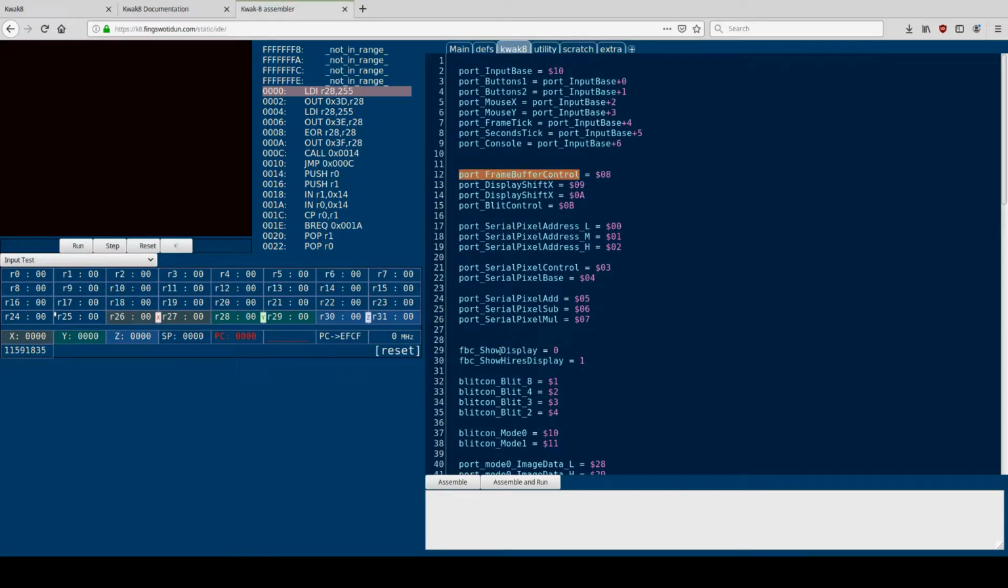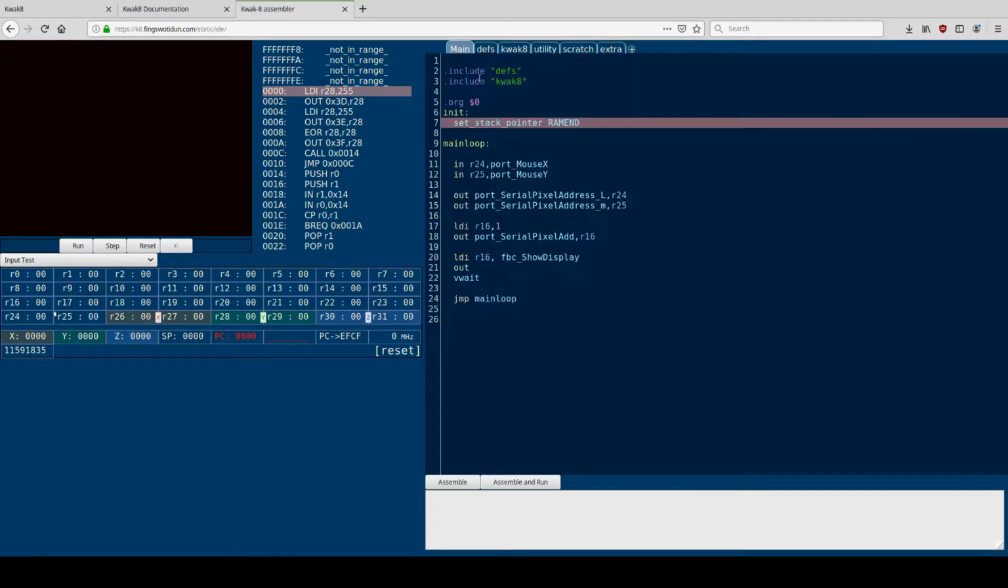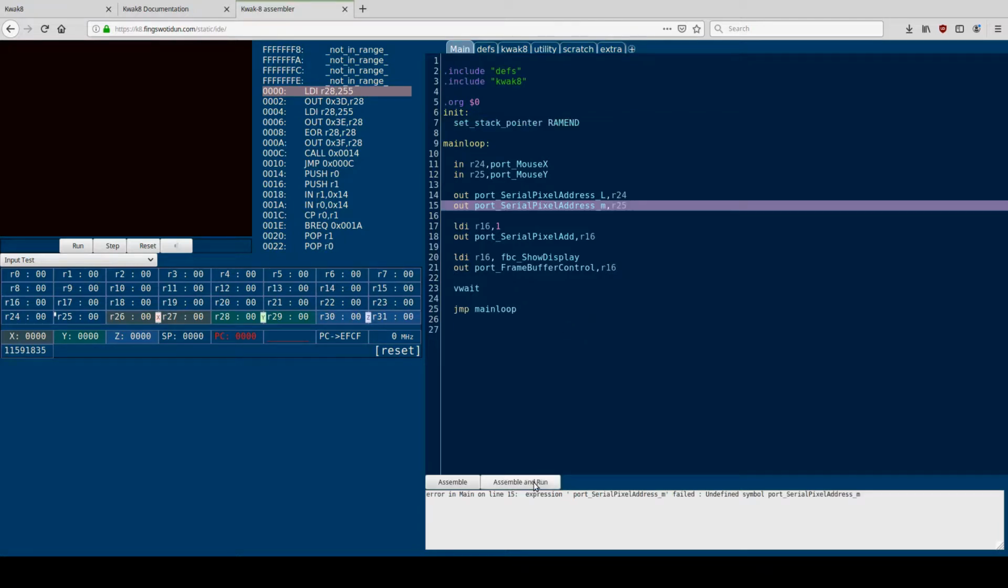So the show display says we're going to show it. Frame buffer control, putting the R16 with show display in it means show to the display. So hopefully that's a little program. Oh, maybe I'll fix the error.